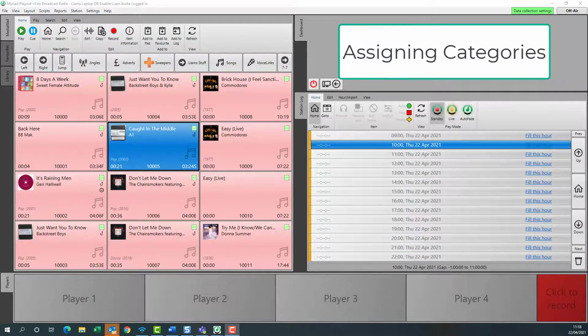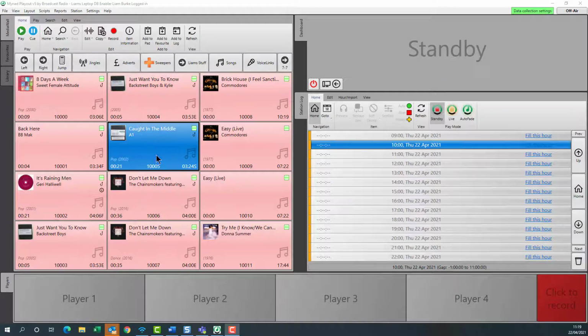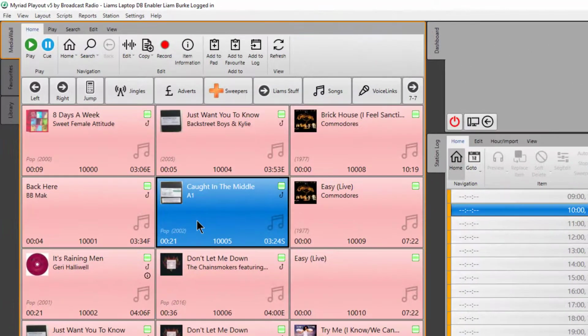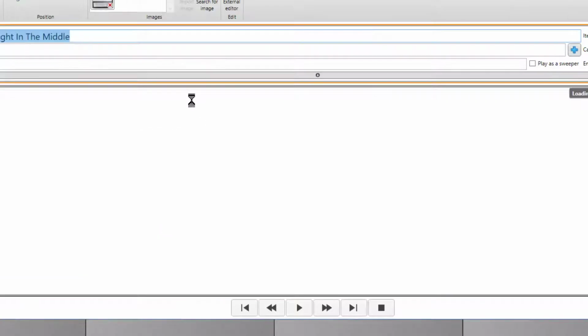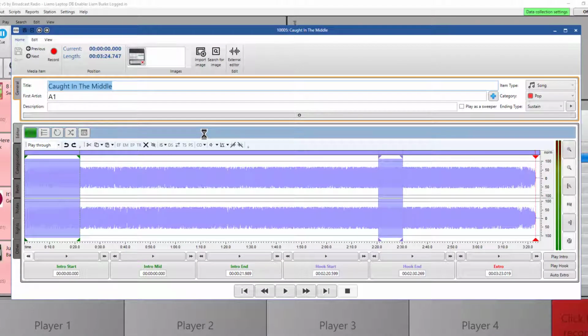If we want to set the attributes for a song, for example, the easiest way to do that is using the Myriad Edit screen. So select the song you want to edit and click on the Edit button on the ribbon, or you can also right-click and choose Edit from the right-click menu. This will open up the Myriad Edit screen.